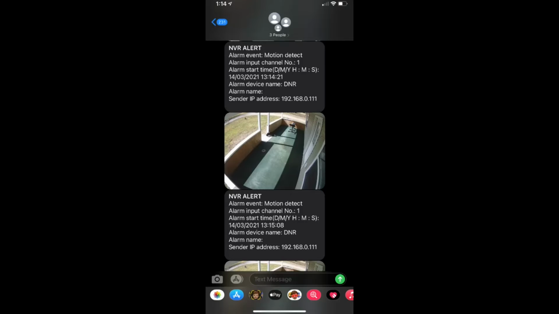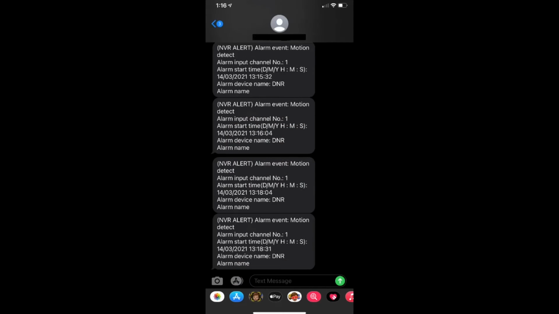Here we have an example of the MMS message being sent to my phone. As you can see, it has the NVR alert, the motion detection, what channel, time and day, my device name, and my device IP, and then it has the picture attached right to it.